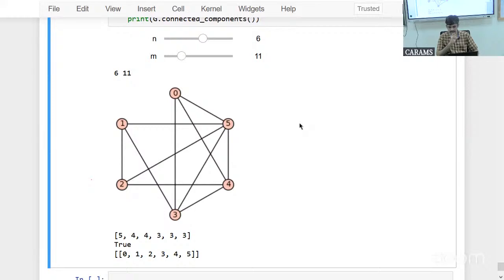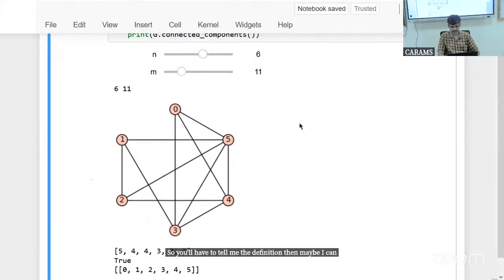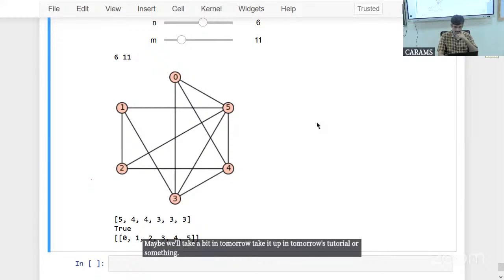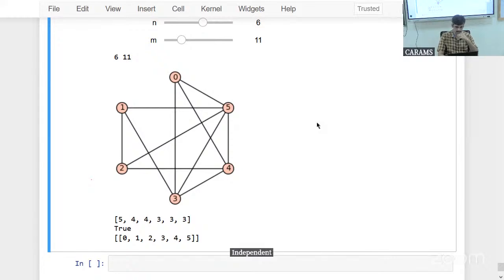Eccentric connectivity, I don't know this definition. So you'll have to tell me the definition, then maybe I can help you write the program for it. But again, that will be in the next 1 or 2 sessions. I may try to look it up and have it ready. Maybe we'll take it up in tomorrow's tutorial or something. Independent sets are also there. Independence number, independent sets you can find. Those are already there. And again, it's not too difficult to write code for these.